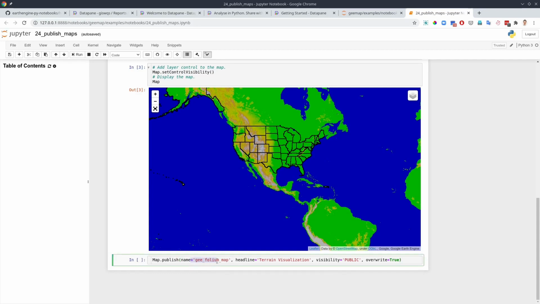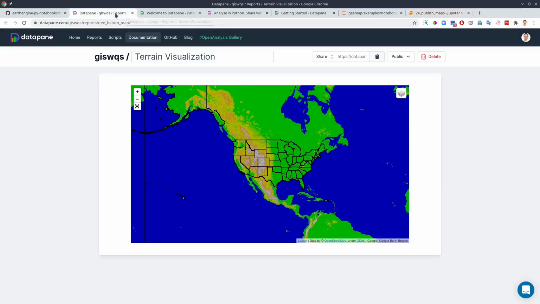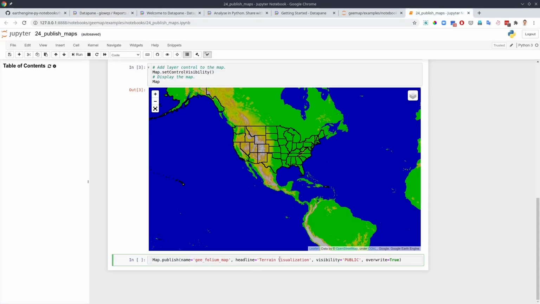So the first one is called name, and let me show you this one in here. The name is basically what is going to show up on the URL. So this one is the same, your username and the reports, and this is going to be the name. And this one is called headline. If you come back to here, it's the second parameter.